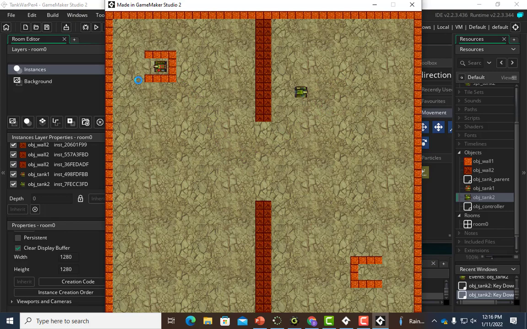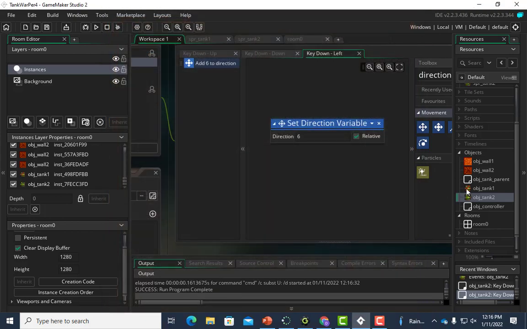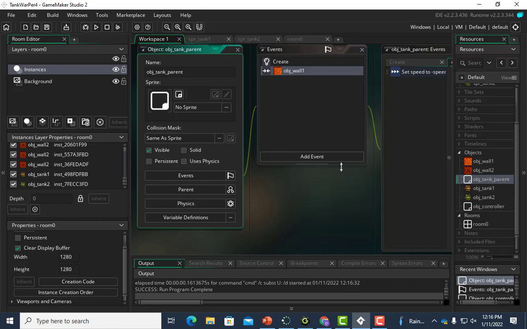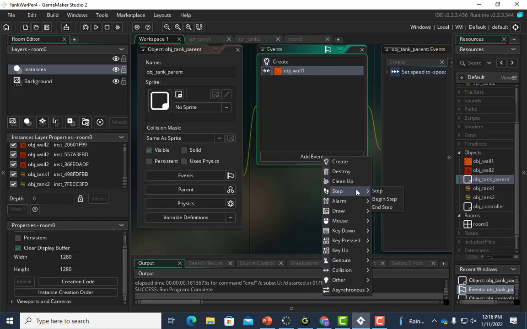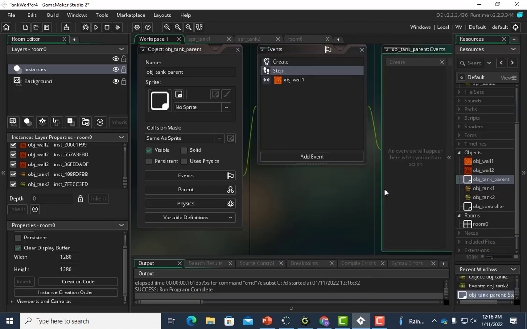Okay, so what we have to do is get the tank's image angle to match the direction angle, right? So where do we do that? Well, both tanks will need to do that. So let's go to the tank parent again. And here I think what we need to do is add a step event. Remember, this is the event that gets fired every frame. And so we'll reorient the picture of the tank every frame.